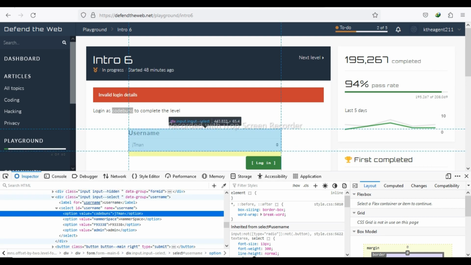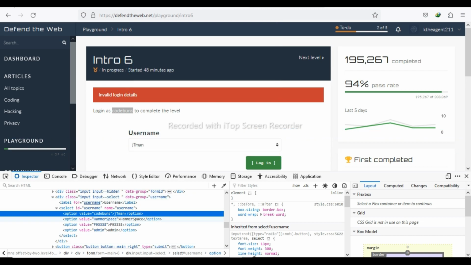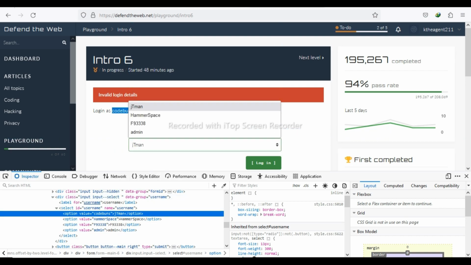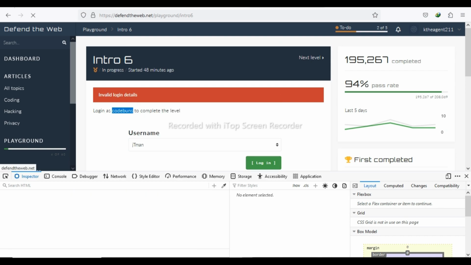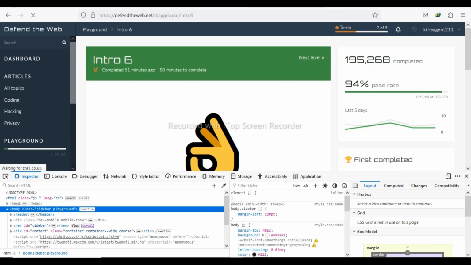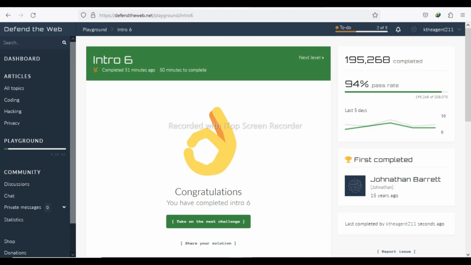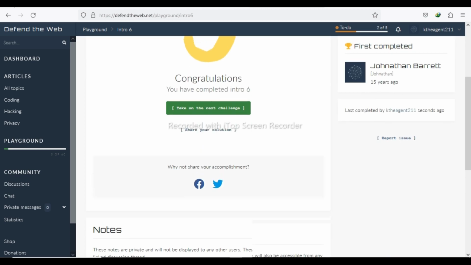Okay, replace it with the GT man, then log in and see if it's going to work, because it says log in as code bounce. Good, congratulations. Let's go to intro 7.